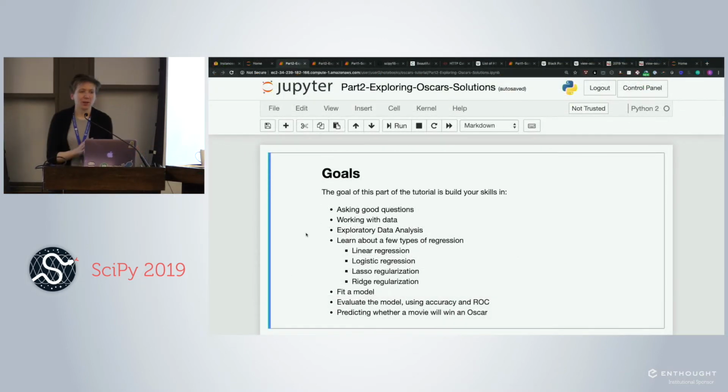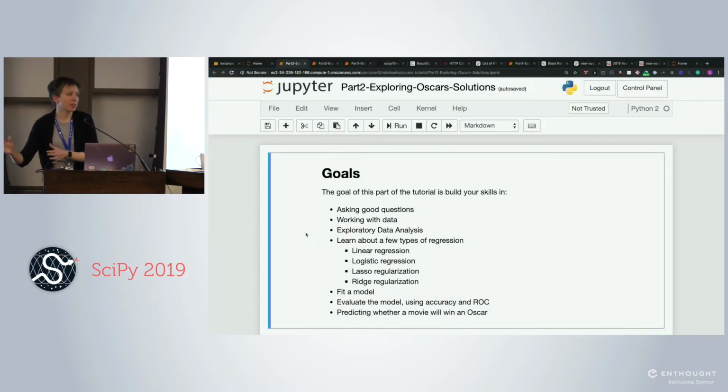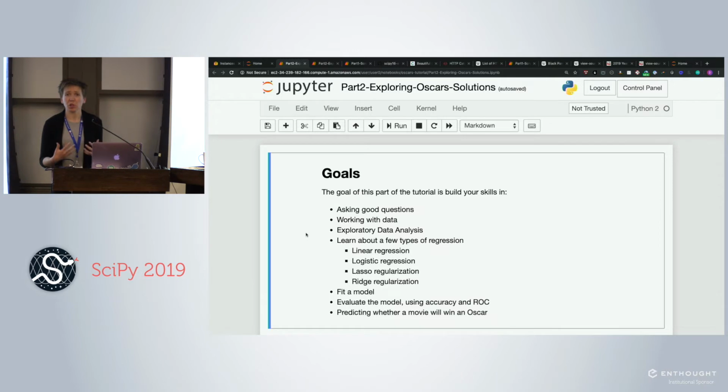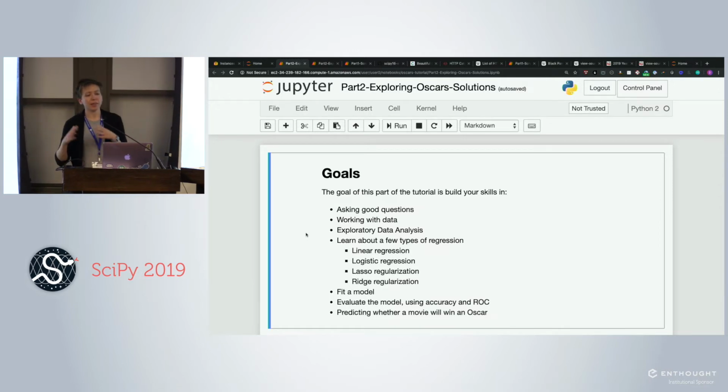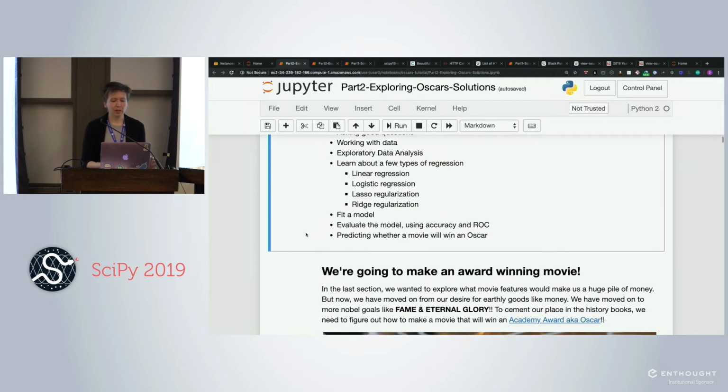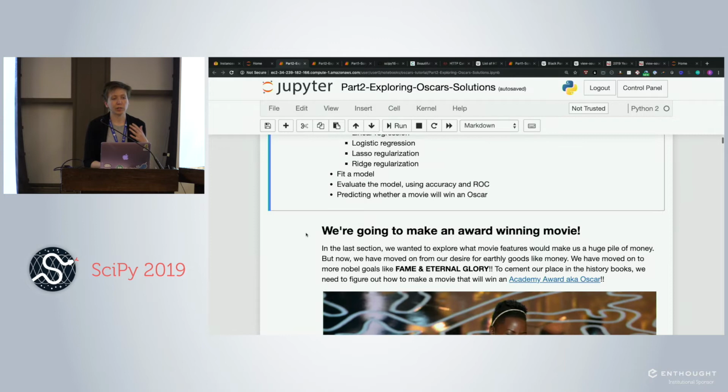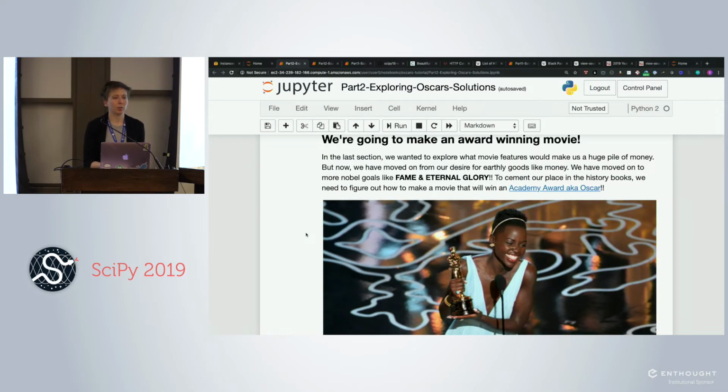Okay. So in the last section, the question we were asking is, we are movie producers. We want to make a movie that will make us an absurd amount of money. This time, we're asking a slightly different question. At this point, we don't care so much about the money. What we want is eternal fame and glory. We want to win an Oscar. So now we're optimizing not for money, but for awards.